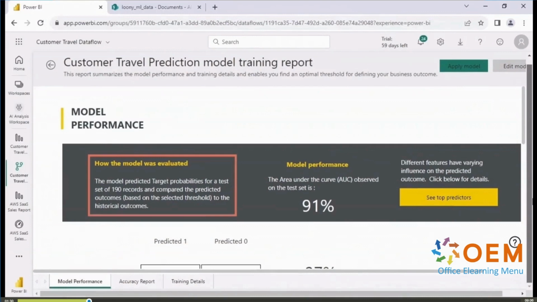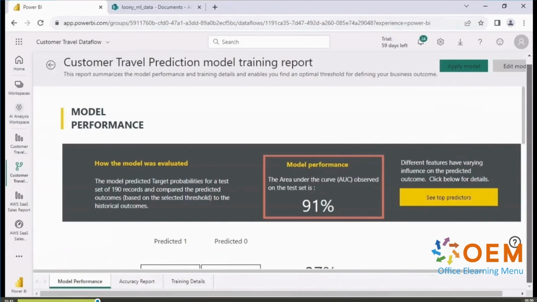You can see a description here of how the model was evaluated. The test set comprised 190 records, and the predicted labels were compared to the actual labels in the test set. The main metric you see here is the performance of the model evaluated using area under the curve, or the AUC score, on the test set, and you can see that is 91%. The AUC is a performance metric that's commonly used in classification problems, and the higher the area under the curve, the better the performance of the model.